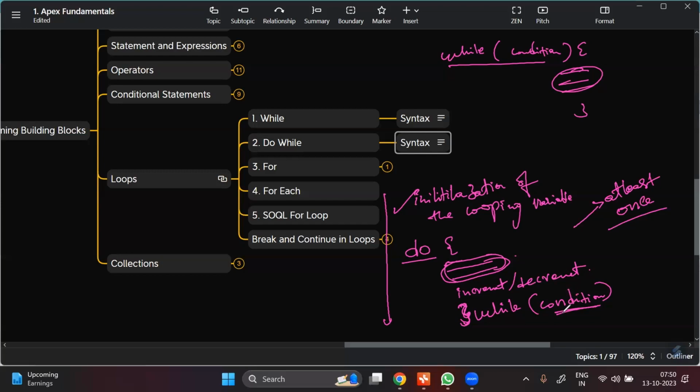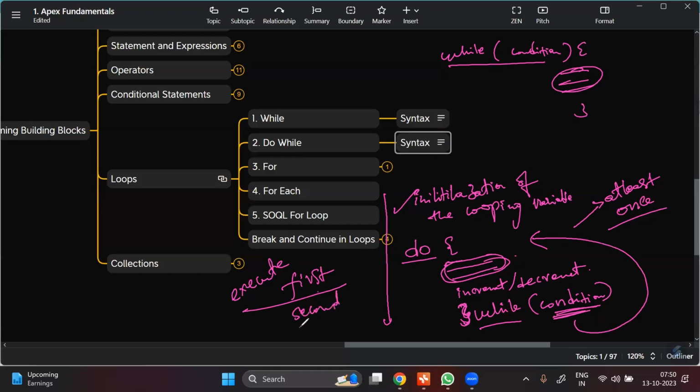Now it will come and check the condition. If that condition is satisfied, it will go back and execute the block once again, but it has already executed for the first time, because there was no condition that we checked so far. So it executed this block of code first, and after that it came to the while condition and started checking it. If the condition is satisfied, it will come back and execute for the second time, third time, fourth time, fifth time, as long as the condition is satisfied.